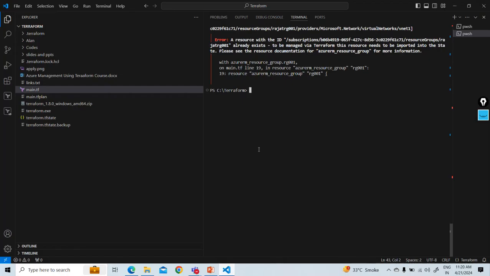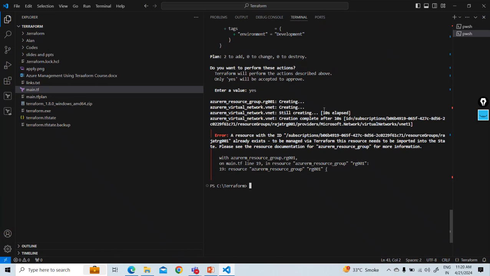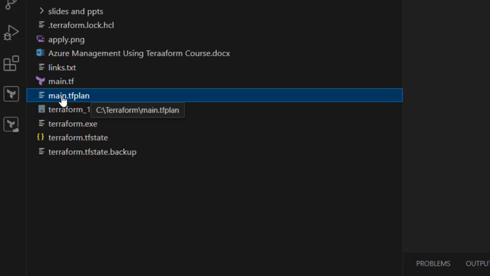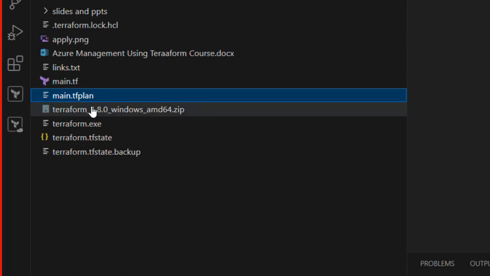Assume that yesterday I created a resource group through Terraform. Today, I want to add resources to that resource group. How can I do that? Yesterday you created the resource group, and at that time you ran Terraform plan hyphen out main.tf plan, right? So that state is present inside this file. Yesterday you created the resource group and output the plan.